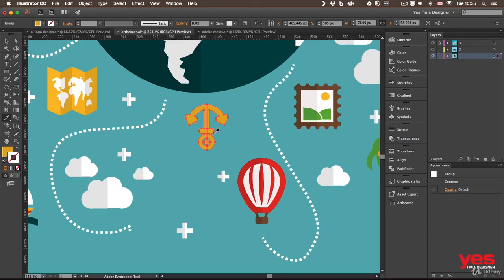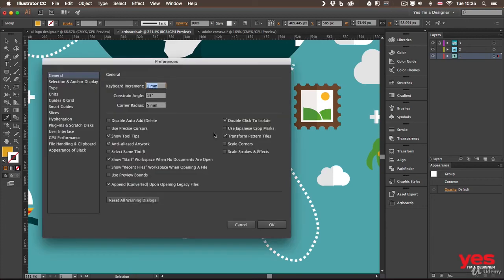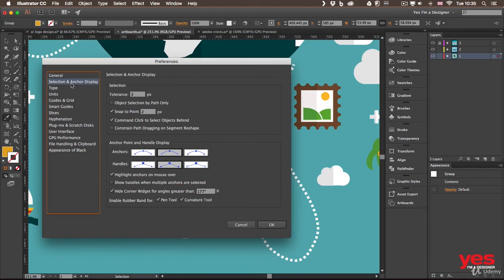But this is just one of the many options that you can change, and we will come back to some of them. But what I would like to highlight in this video, apart from the options we already went through, would be under the selection and anchor display, where you can see a tolerance value. Now that is set to 3 pixels. If you get 3 pixels close to an anchor point or an object, you will already be able to select it. Now you can increase this to make the tolerance wider, or you can also make it a bit more precise and set it to, let's say, 1 pixel.